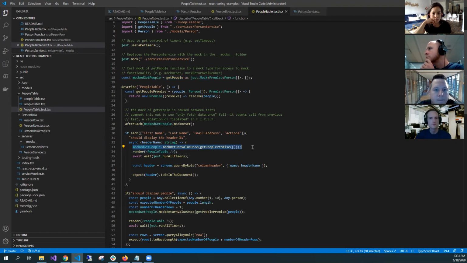For this test, we want to return a particular set of data. It's an empty set of data, because it doesn't matter if we have data or not for our table when we're just testing the headers.